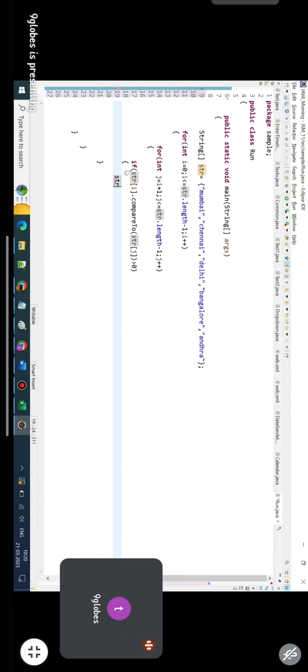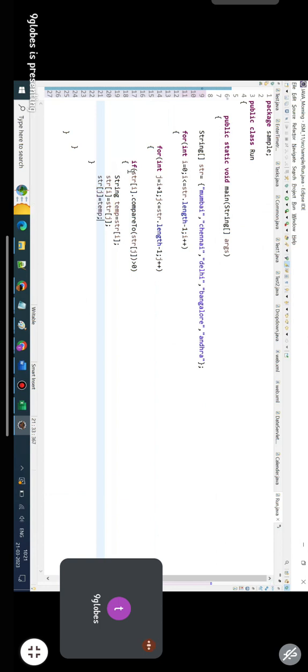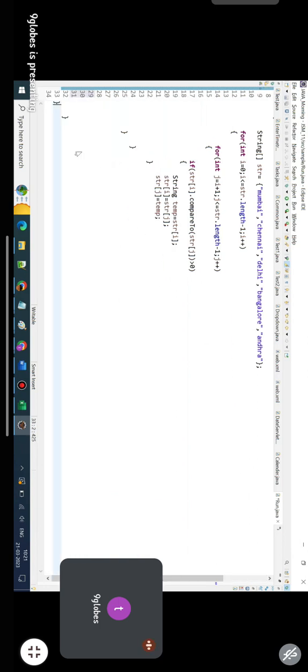So I want to swap str. I want to take one string temp, equal to str of i, storing it somewhere. Correct? Then store str of j into str of i. After that, str of j gets temp. Correct? So now I will print this array outside. Display. For each loop, if you want to use it, what is the array type? String, right? String x colon str. SYSO.